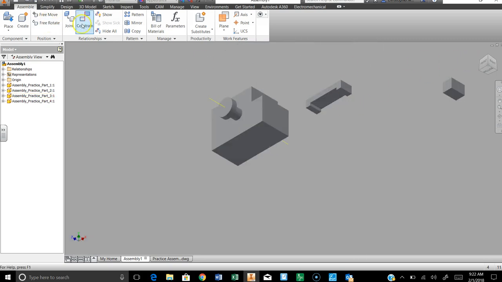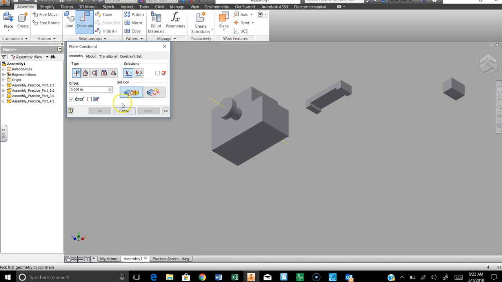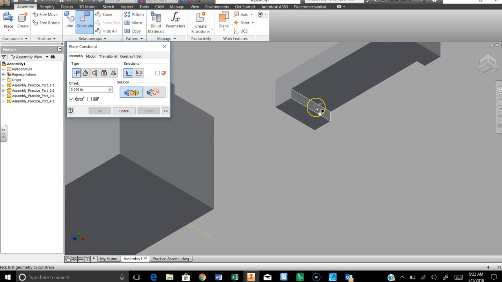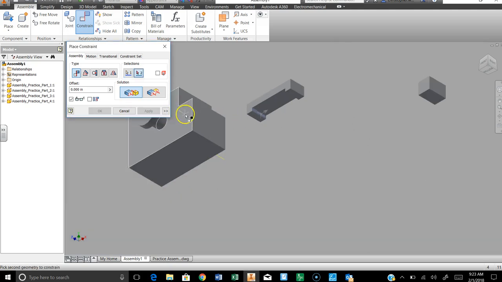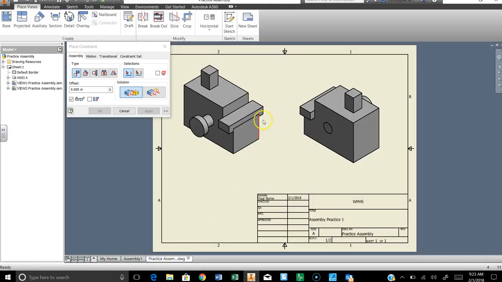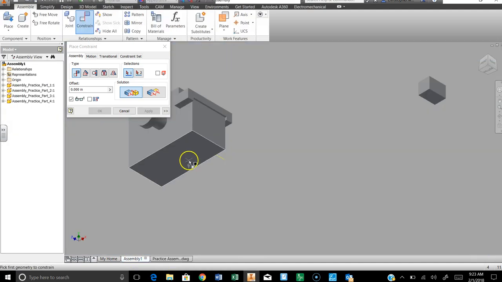So I'm going to constrain, and I'll keep it on mate, and I'm going to click this surface here, and this surface here. Hit apply. And I think I'm just missing one thing now. What do you think I should do? Well, you see how it's overhanging there? I think it's supposed to be even. Yeah, it looks even to me. So to make it even, we use flush. I'm going to make this surface here flush with this surface. Notice I use this to do it.